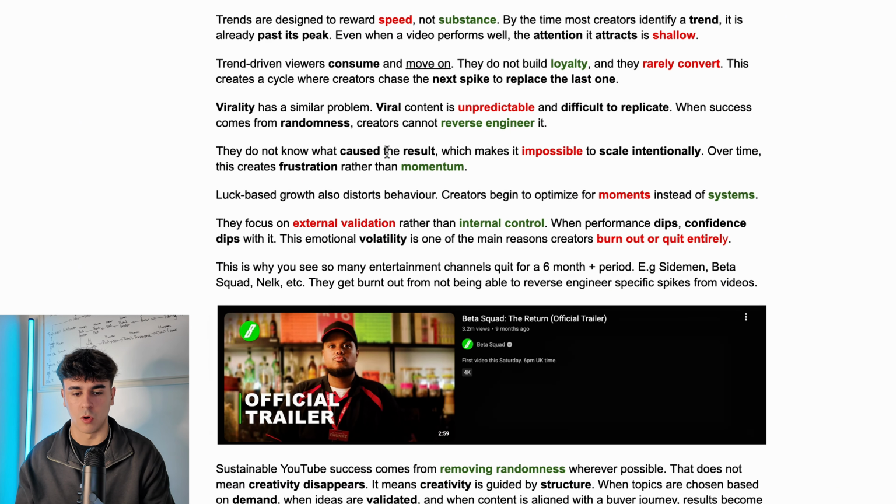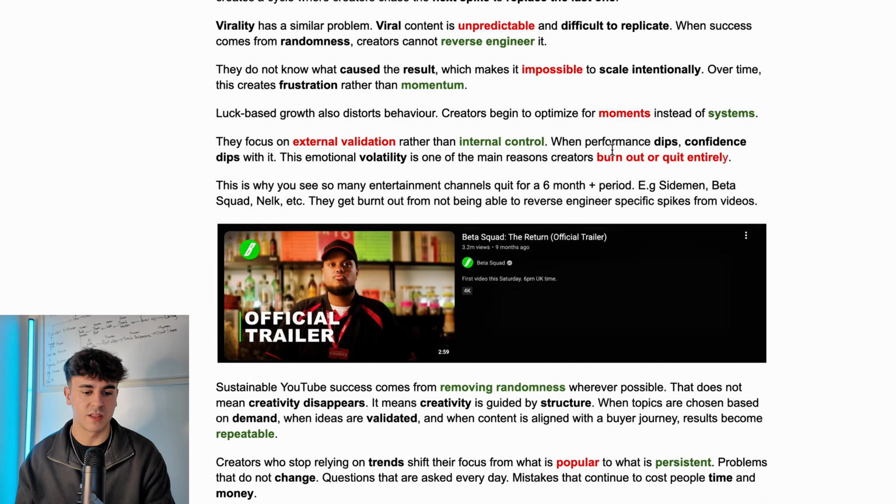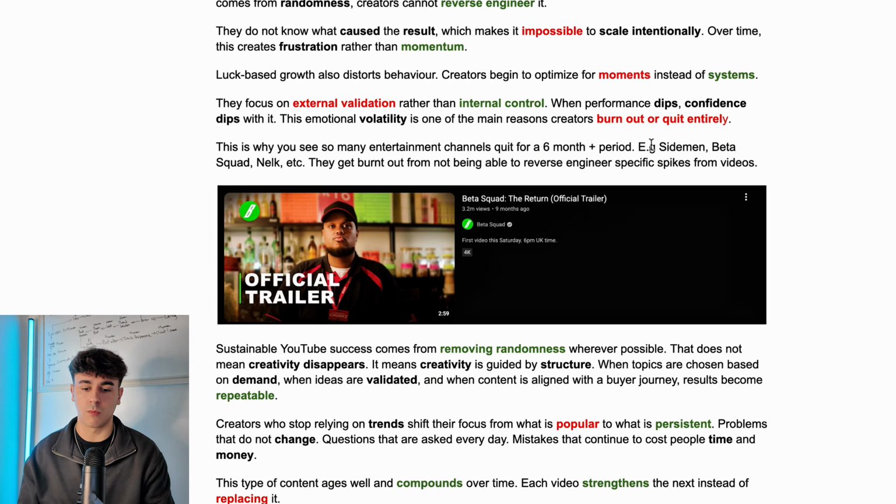Luck-based growth also distorts behavior. Creators begin to optimize for moments instead of systems. They focus on external validation rather than internal control. When performance dips, confidence dips with it. This emotional volatility is one of the main reasons creators burn out or quit entirely. This is why you see so many entertainment channels quit for a 6-month plus period. For example, Sidemen, Beta Squad, Nelk, etc. They get burnt out from not being able to reverse engineer specific spikes from videos.